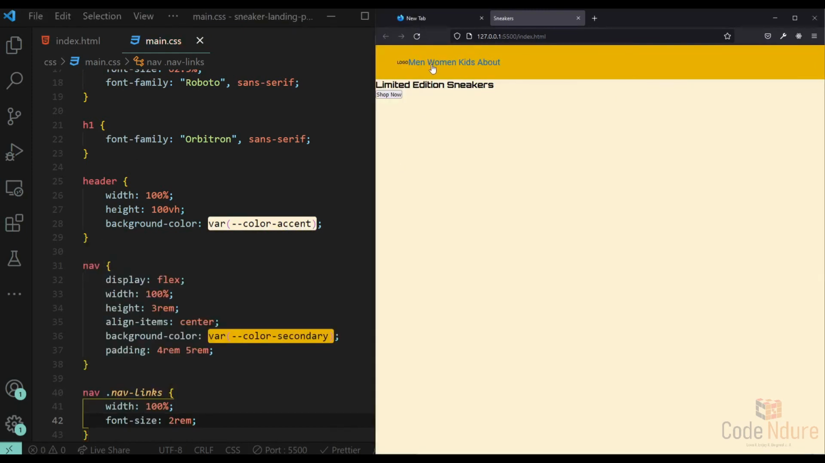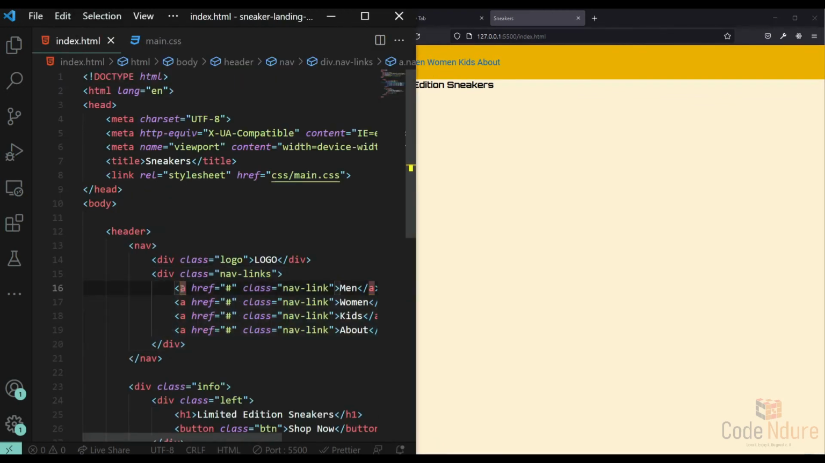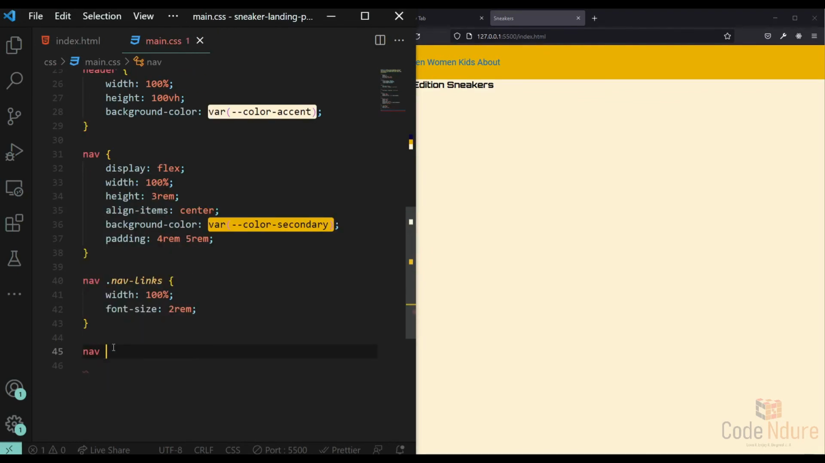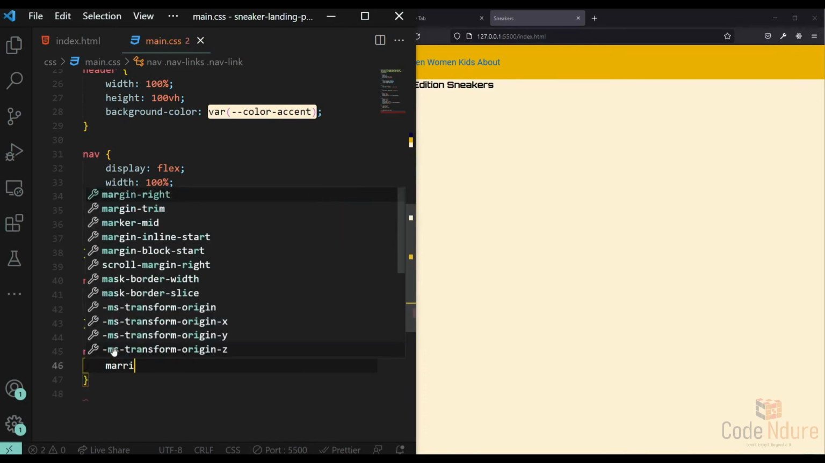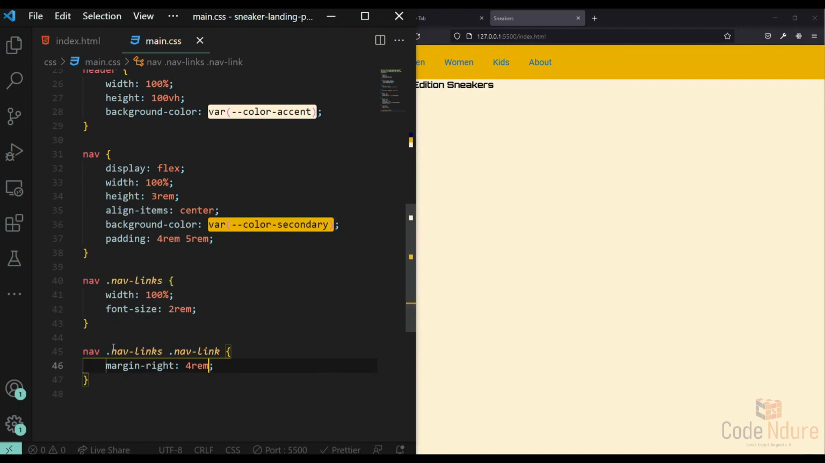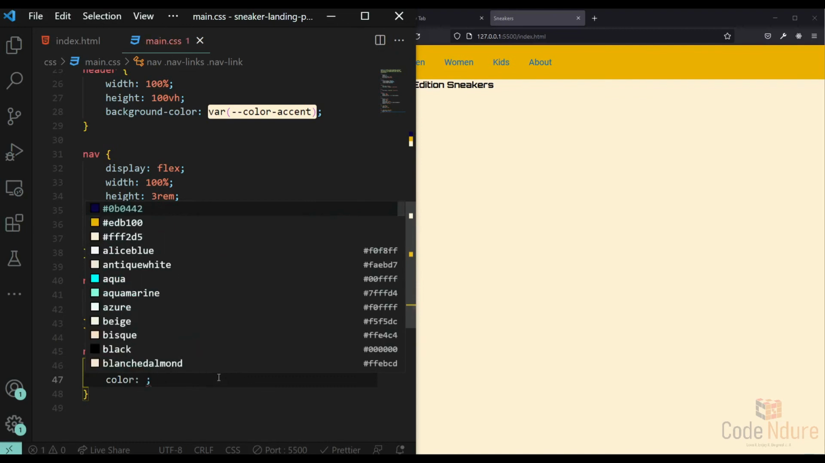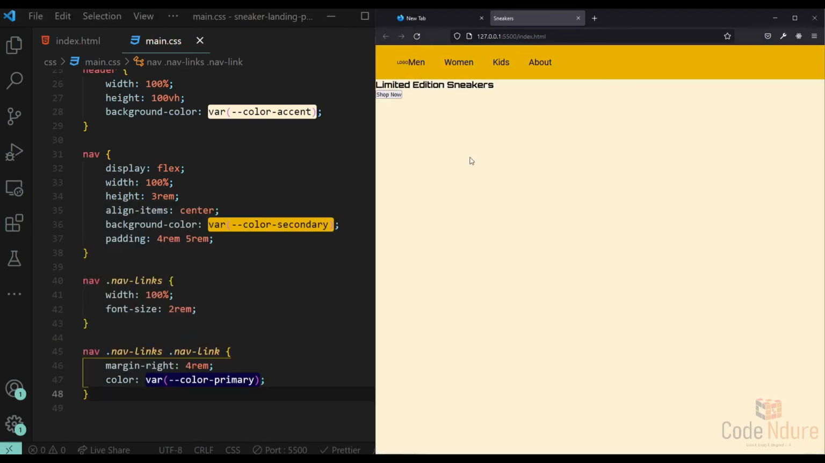We'll give it a font size of 2 rems. Next, we'll target each individual link. So those are the anchor tag with the class of navlink. So let's target those. So we'll go navlinks, and then we'll select the navlink. I will give them a margin right of 4 rem. So give them some space between each other. We will also set the color to the primary color, which is our blue. There we go.